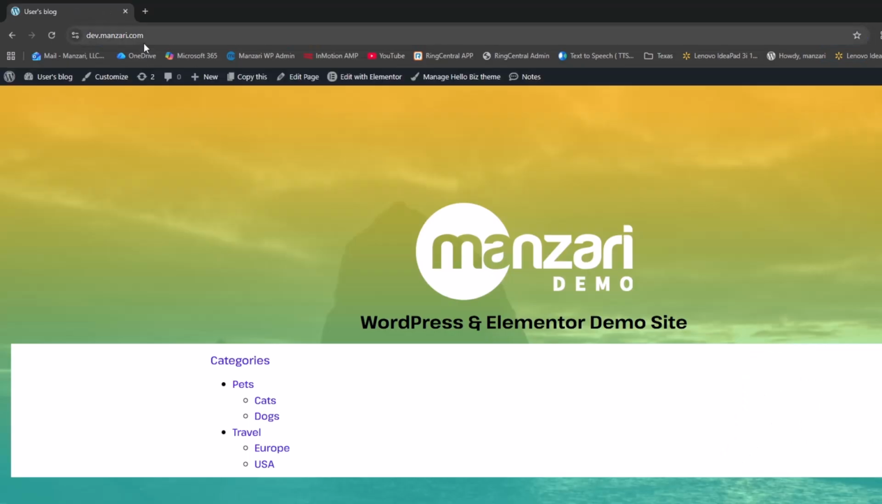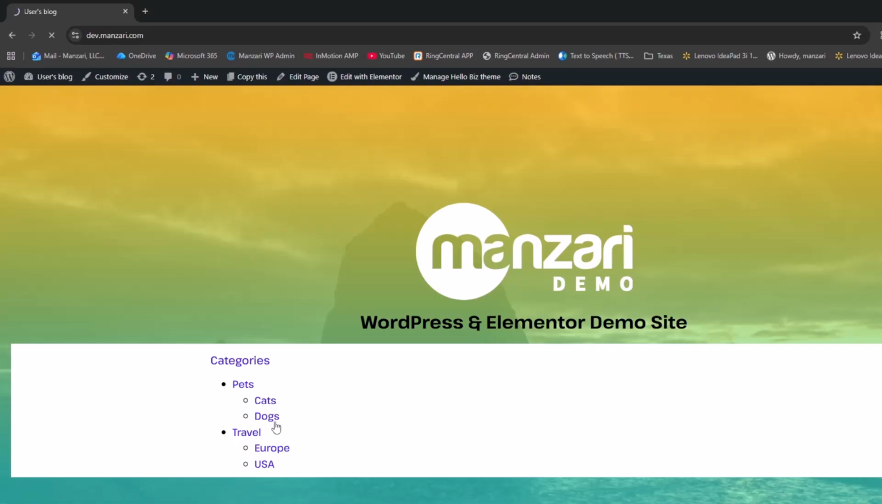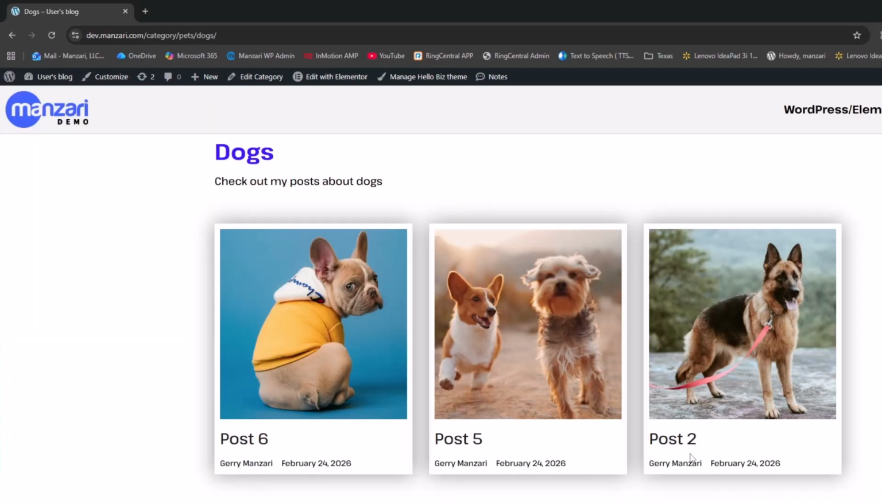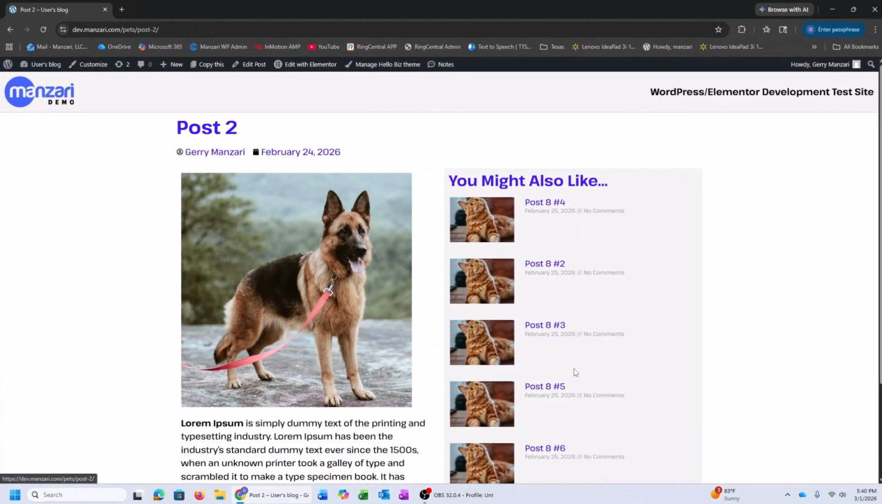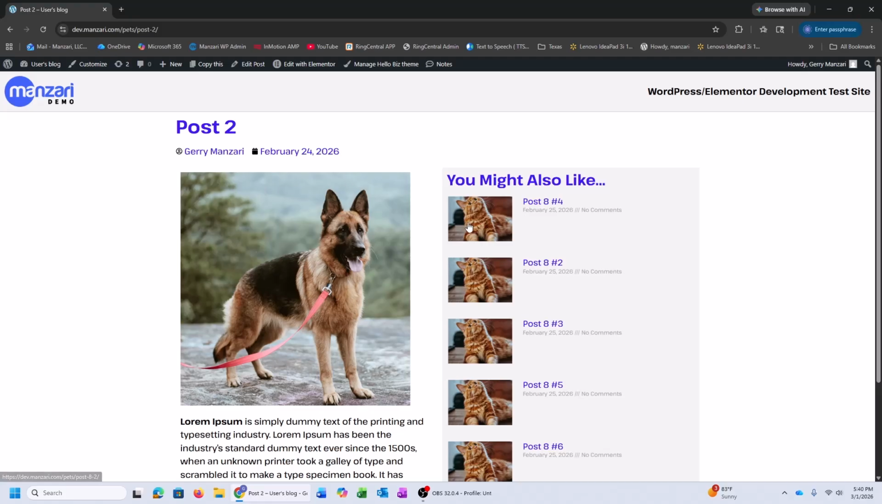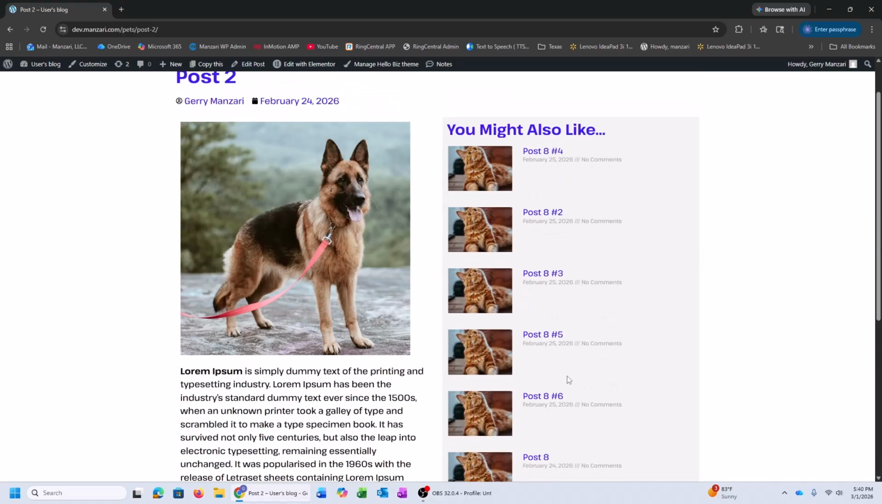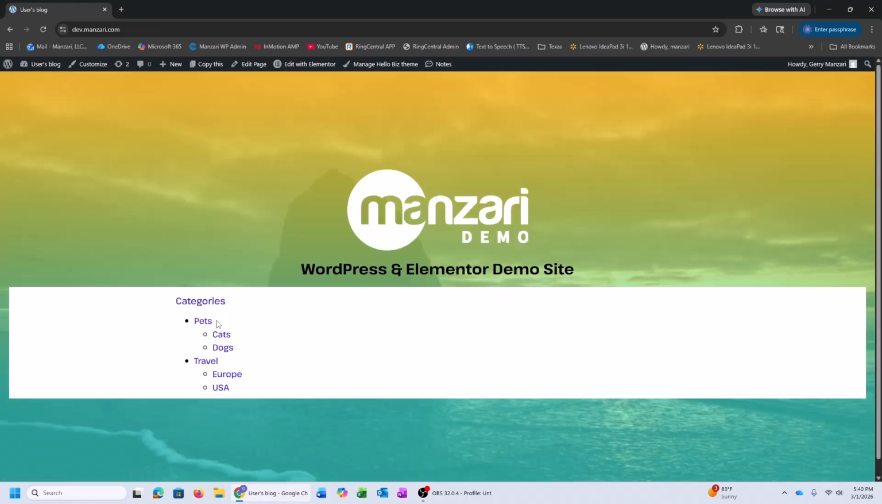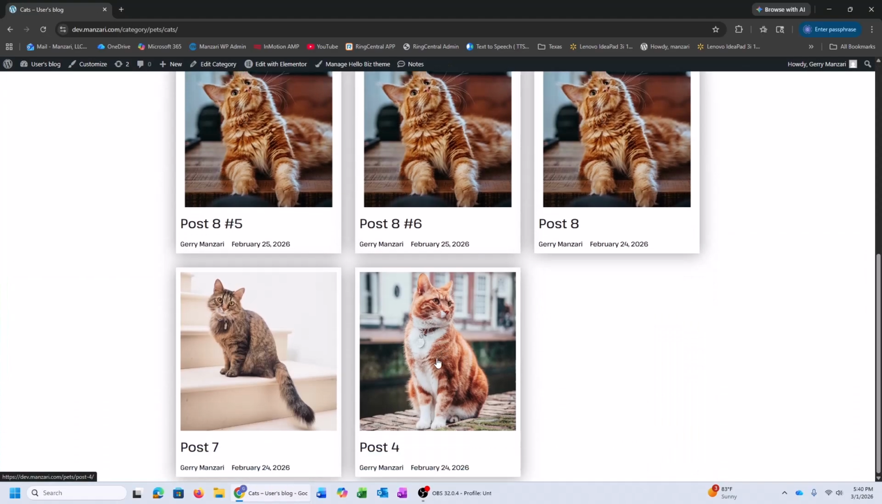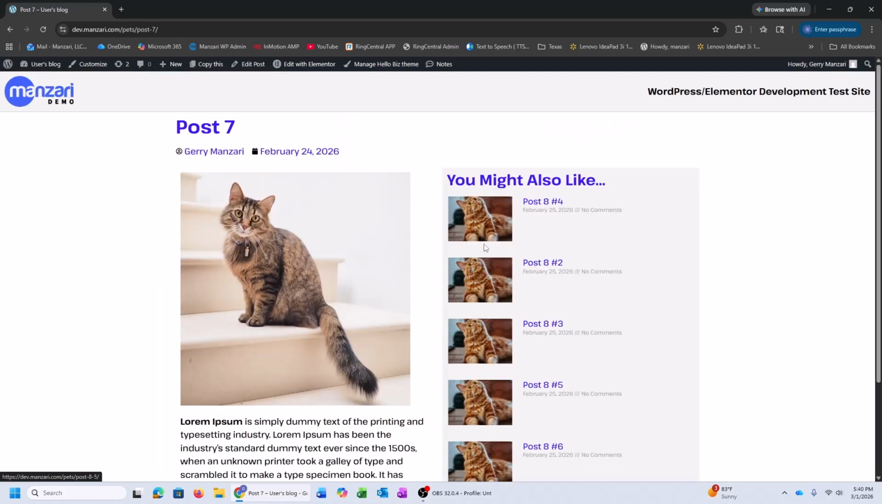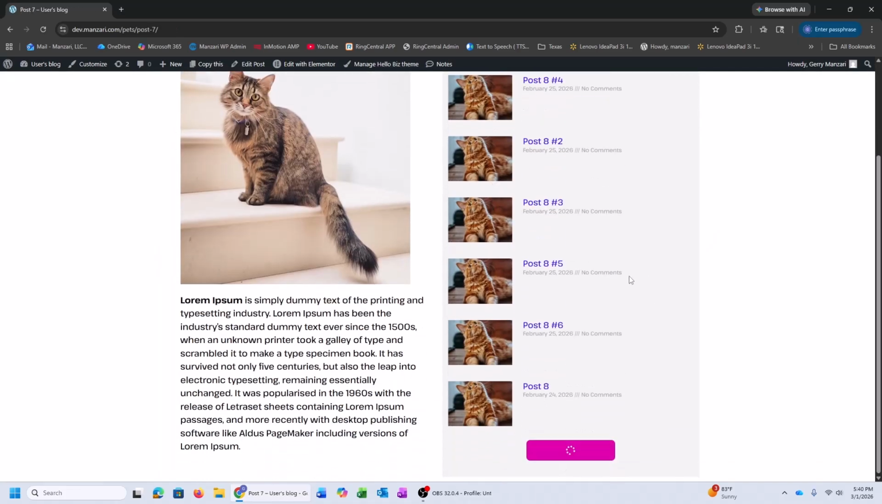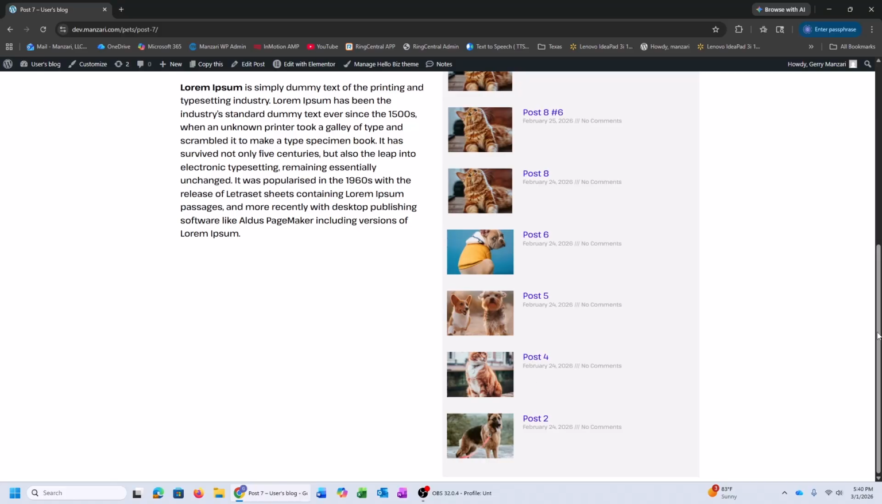All right, now if we go back to our site and we click on dogs, and this time I'll just click on this German Shepherd post right here. You can see now we're also seeing not just our dog posts, but we also see our cat posts as well. And if I go back and click on cats and click on any other cat post, same thing, we see all of our cat posts. If I click load more, we see our dog posts.